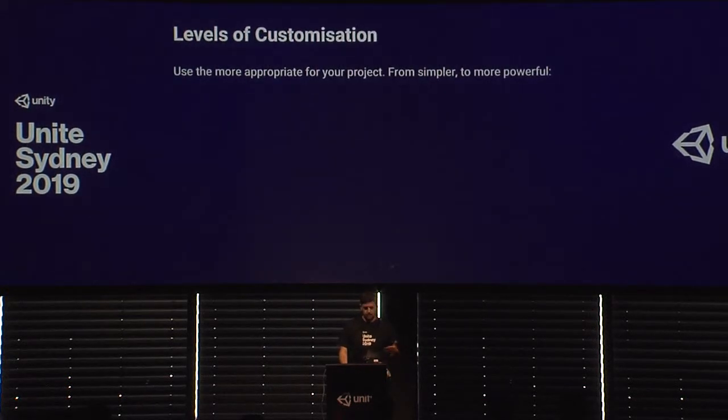I'm almost at the end of my talk. I want to leave you with one key takeaway. SRP, and especially the Lightweight Rendering Pipeline, provide you plenty of options to get the look you want in an easier way. But you have several options, so I want to bring some clarity to it. I made a list from the easiest to use to the more powerful.